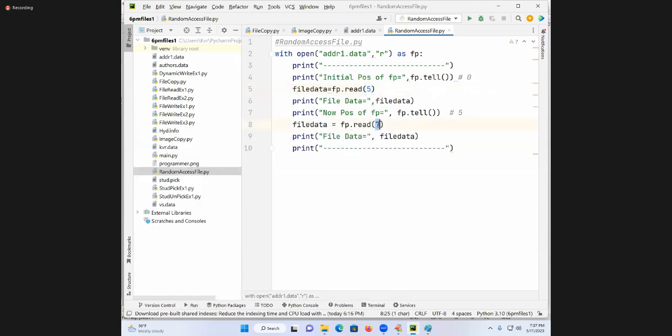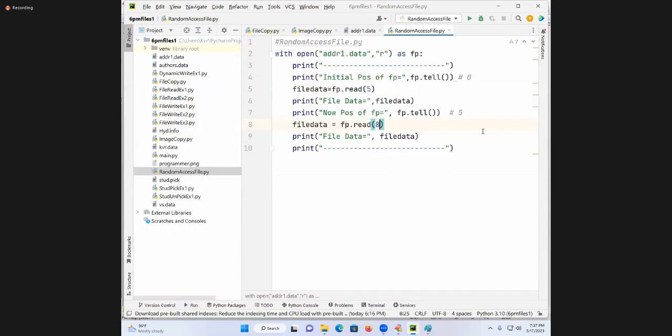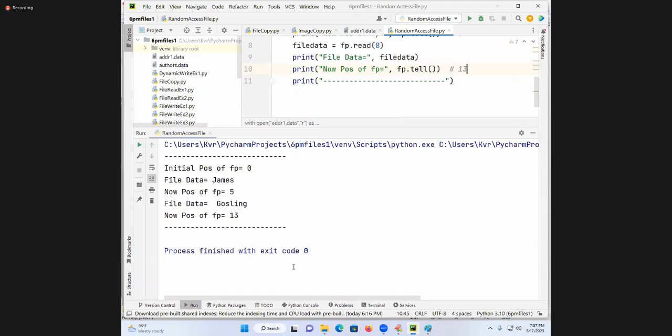So that time I will say what? 8. Now run this. "Ghostling" printed. Here what is there? Space. Now where is my FP pointing now? 13. Okay, now it is 13.